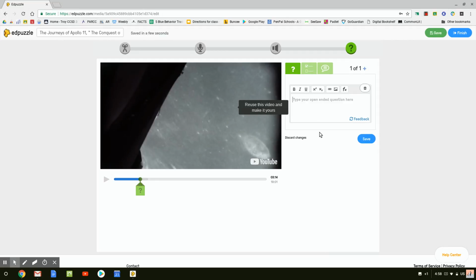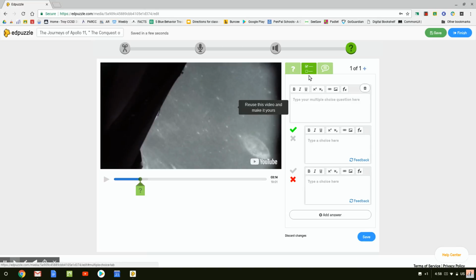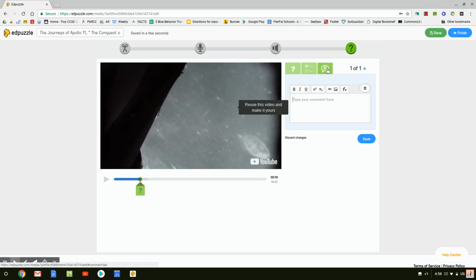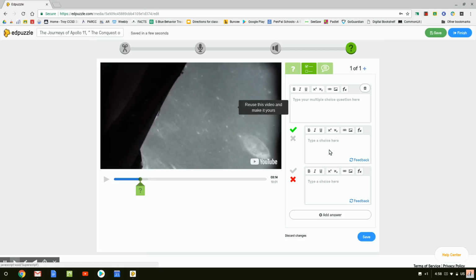You have an open-ended type question, and this is where students would type their responses, and you can review them later to see how they are doing. You can do a multiple choice option, or you can just make a comment saying, notice the picture on the left side, etc. So you can also do feedback.